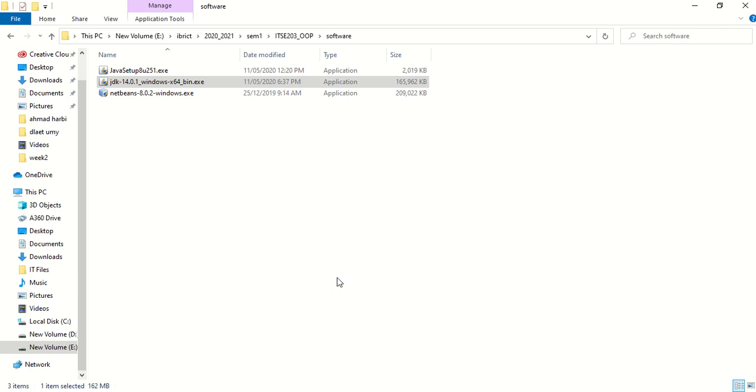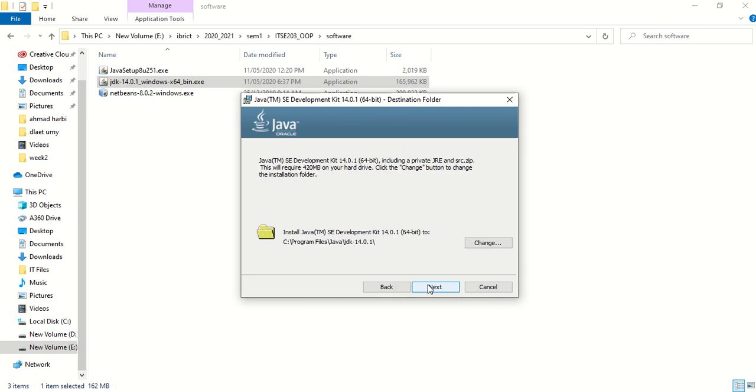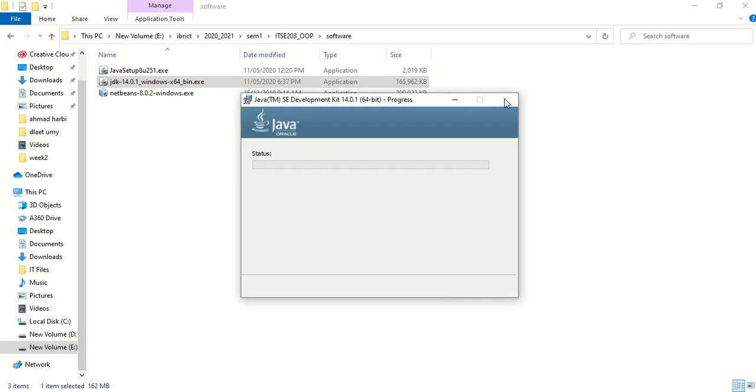You can install it in a specific folder, or just continue and leave the same folder. If you have Java from before, that's fine, it will fix it for you. Just click on next, and if you want to change the folder, you can change it. I'll just keep it the same. Then you click next, and that will start. It will take some time. Okay, wait for it to finish.